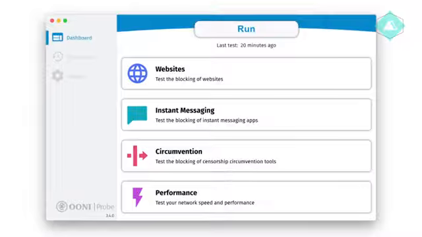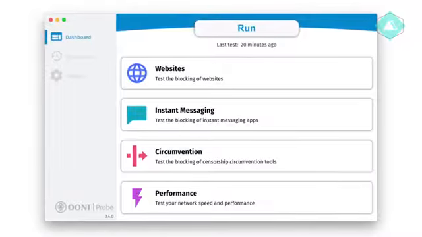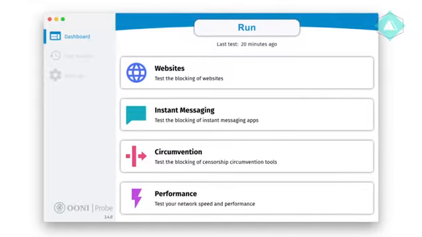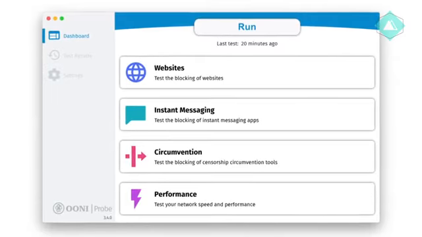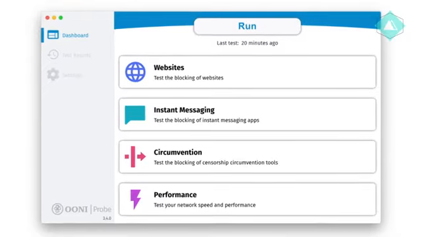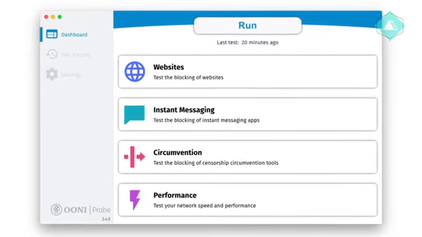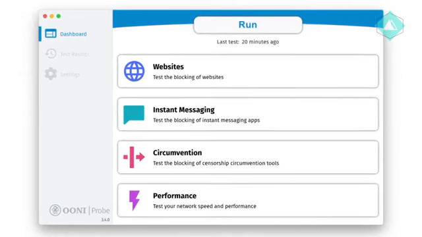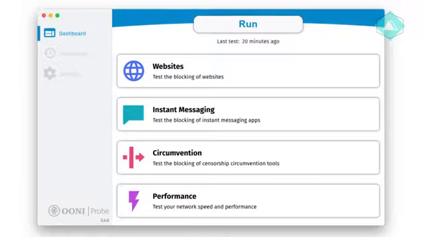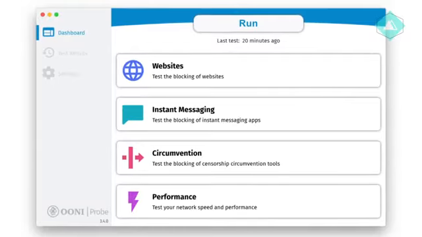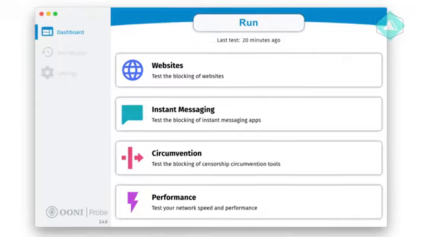In general, we're aiming to ensure that OONI Probe includes the same features on both mobile and desktop platforms. But at the moment, the OONI Probe mobile app includes more features than the desktop app because it was launched a few years earlier. OONI Probe includes a variety of network measurement tests designed to measure different forms of internet censorship. These tests are grouped under certain categories, enabling you to check the blocking of websites, the blocking of instant messaging apps, the blocking of censorship circumvention tools, and to measure the speed and performance of your network. Let's look at these tests a bit more closely.